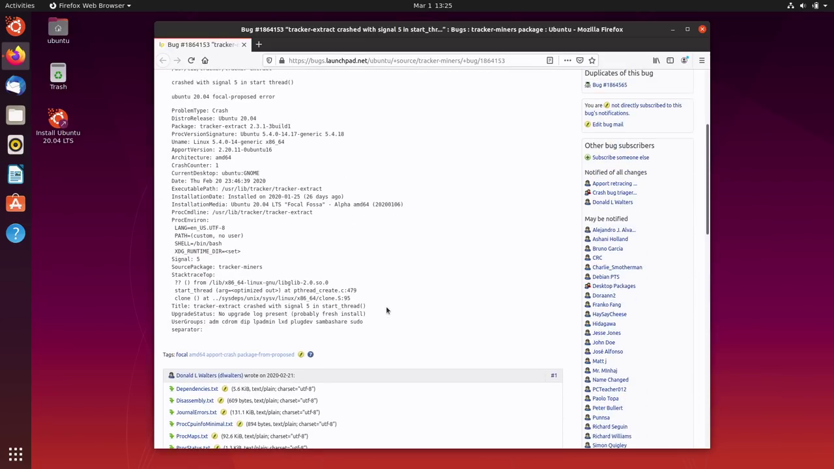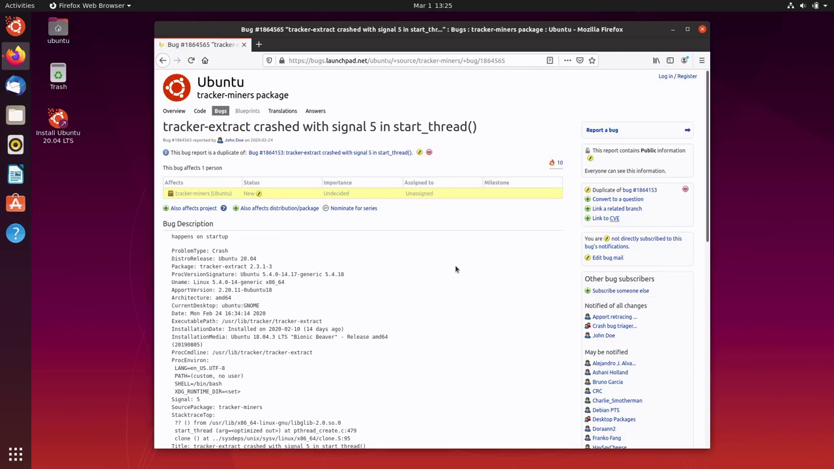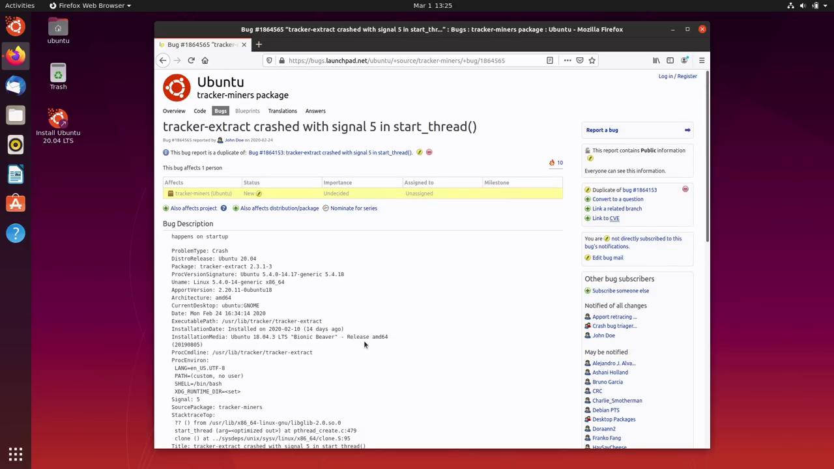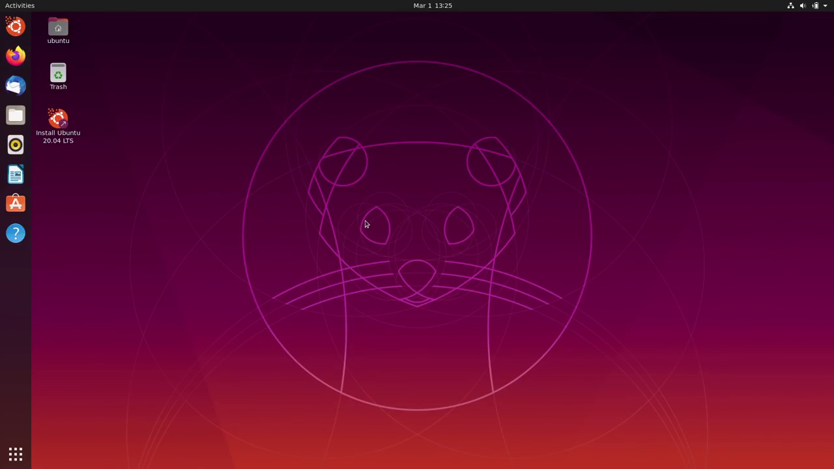Now, what I could do is log in to Launchpad up here using my Ubuntu SSO account, and there's a little button that appears here that says affects me, and I could click that and say this affects me. But I think enough people have eyeballs on this that I don't need to worry about that. In fact, it's even got a duplicate bug over here. It happens on startup. This was reported last week. So the thing has figured out that it's a duplicate, and I don't need to worry about that.